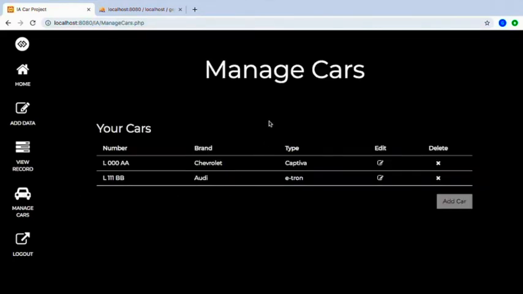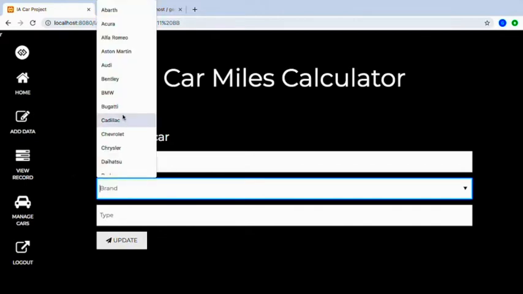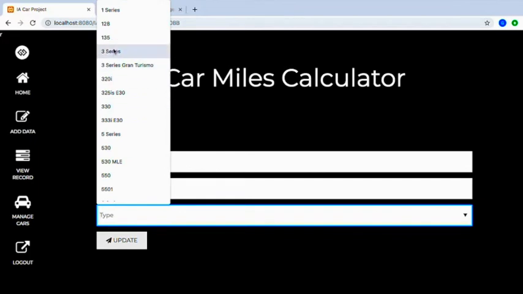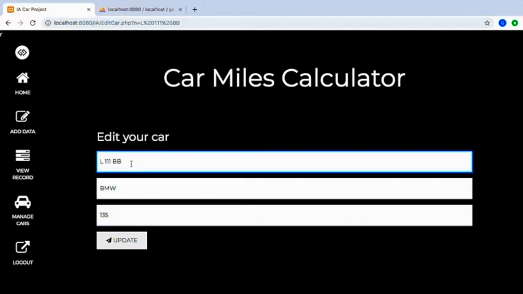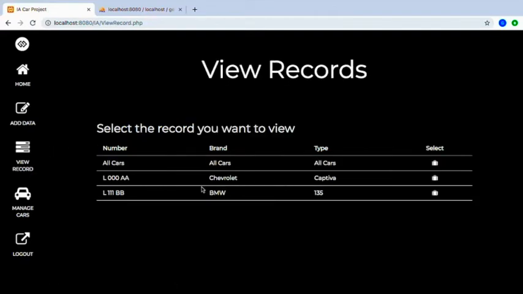So from the manage car page, we can edit or delete a car. For example, if I select edit for my Audi and I change the brand into BMW and type 135, the number is read only, so we cannot edit the number. When I click update, the name of the car here changed, and in all of the selections, the name of the car has changed.